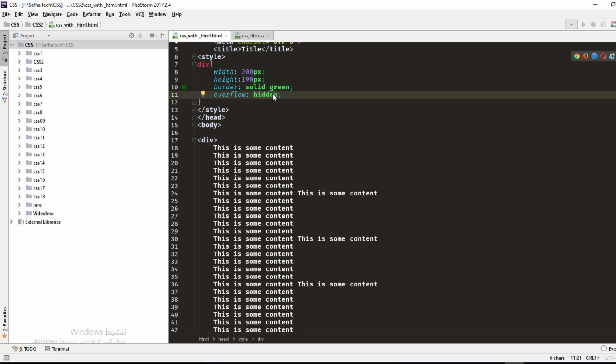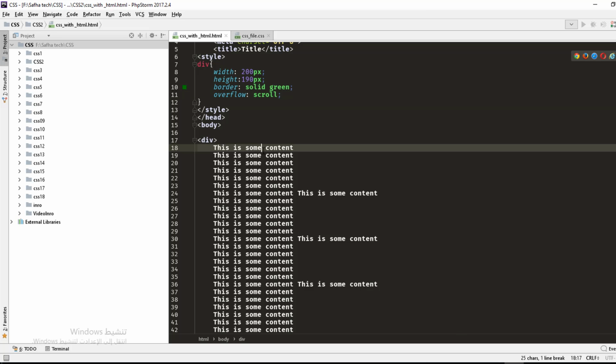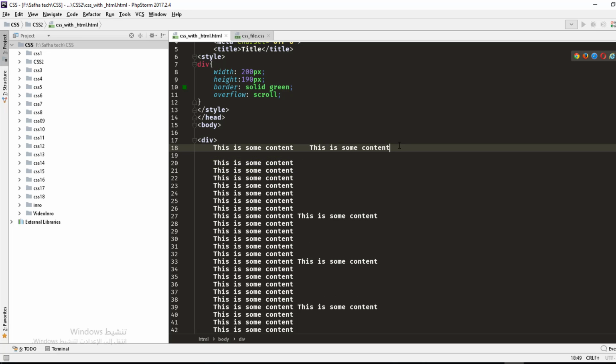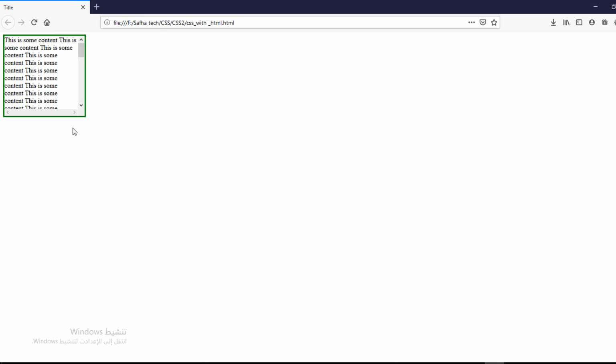The next is overflow scroll. So refresh, and here we are. If we have text there, we can scroll up and down. Also, if we have, for example, some horizontal text, then refresh. If you have horizontal text, it will scroll horizontally or vertically as you want. So this is overflow scroll.